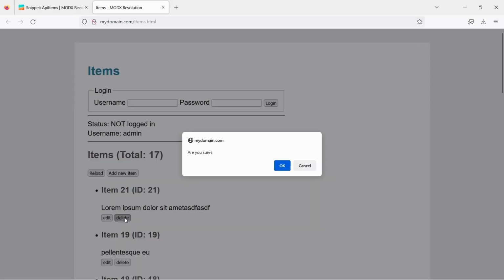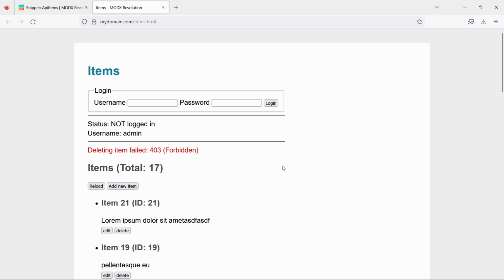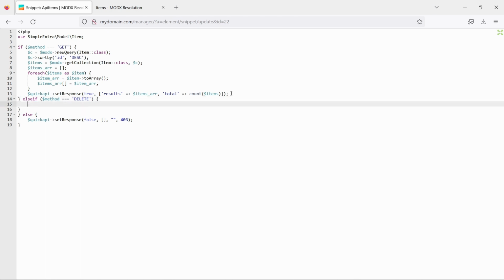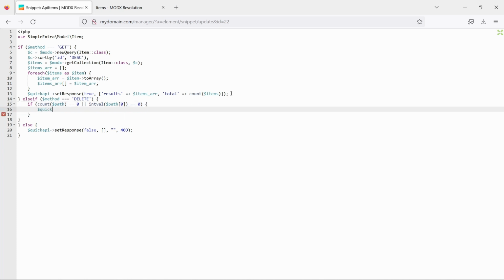When we try to delete an item on the web page, it shows an error, because this request method is not yet allowed. Let's change that. In the code we add an else if statement to handle delete requests. First we check if an ID was supplied in the request URL, by checking the first value of the path array. If there is no ID, or the ID is not a number, we return an ID not specified error message.